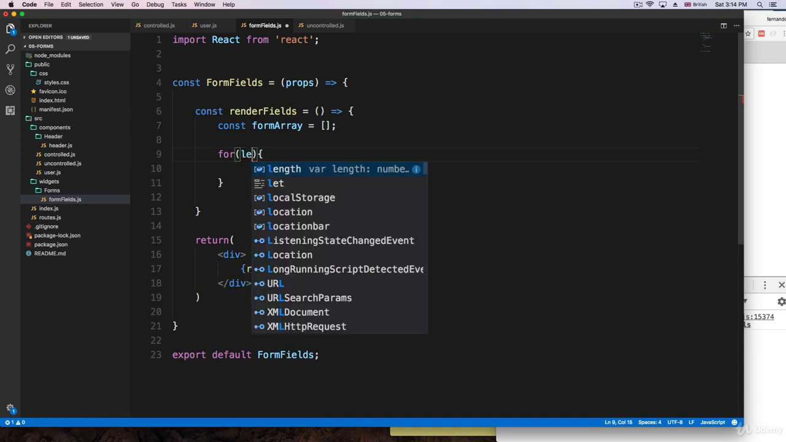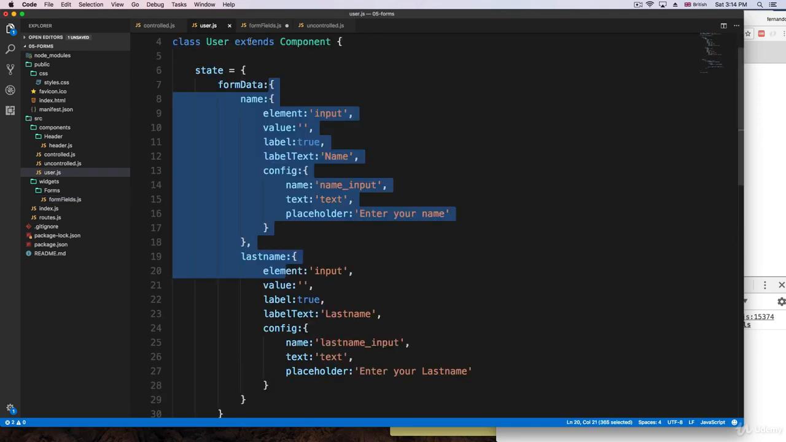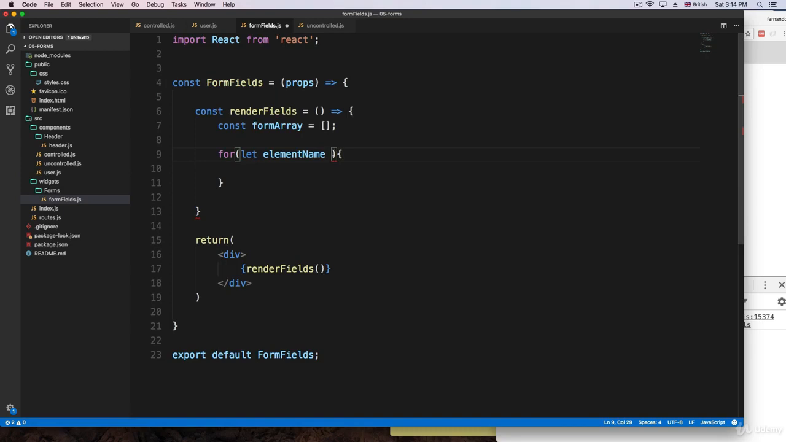So first I'm going to create a variable that is going to be called element name, just like that, element name. And what we're going to be looping is the information that we have inside form data. Don't worry, you're going to see this in a minute. So it's going to be props.formData. Now what we are pretty much doing is looping this props.formData, and on each iteration, we're going to be storing that particular item inside elementName.